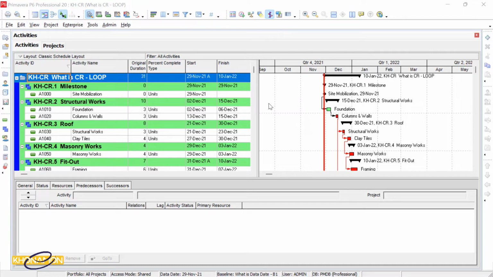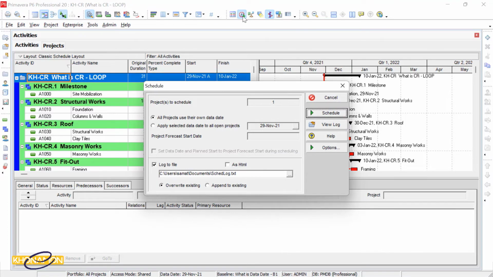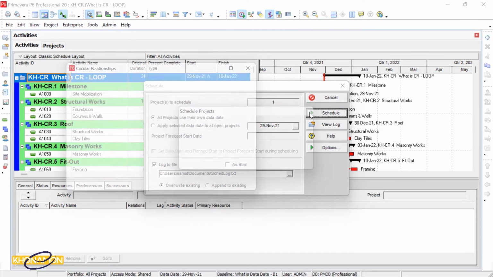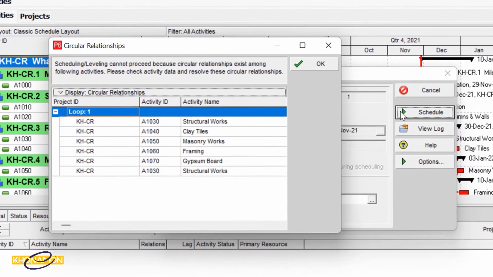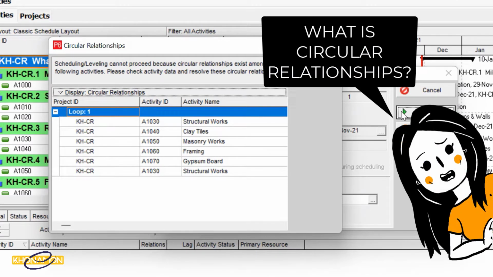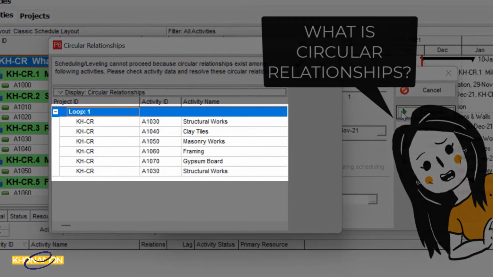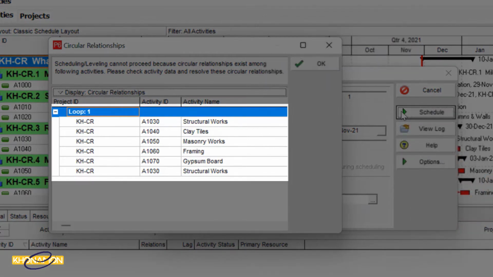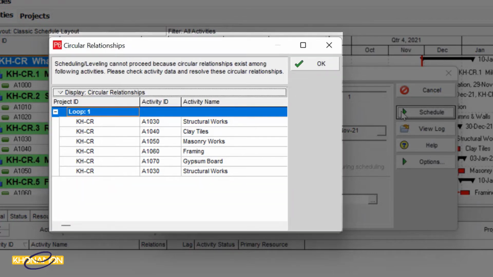Press F9 or this schedule icon. In this window, also press on Schedule. The Circular Relationships window pops up. What does it mean? What does it show? As you see, it says you have one loop. What is a loop? Let me dig into the loop and then solve this problem.